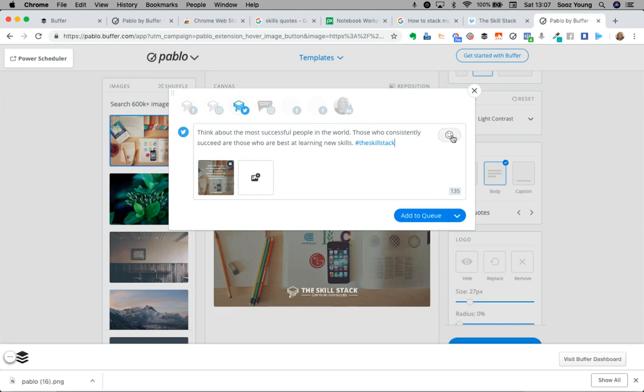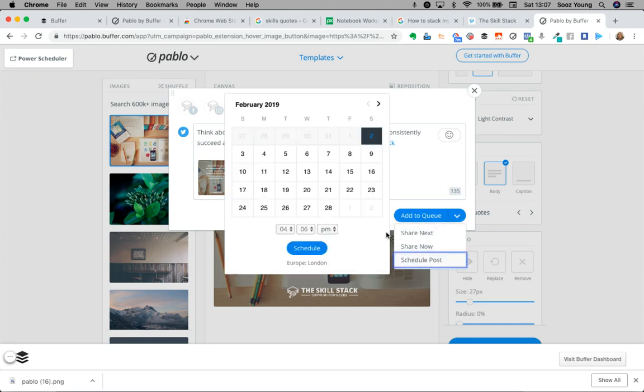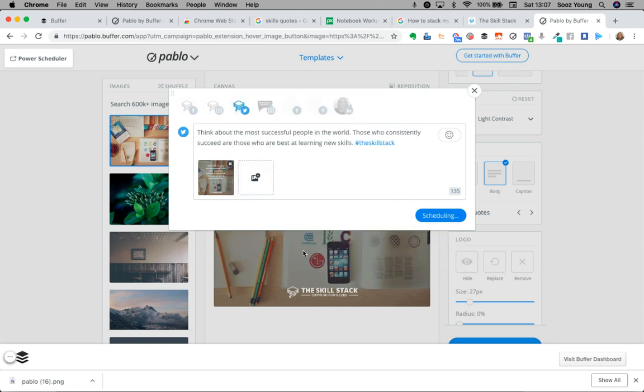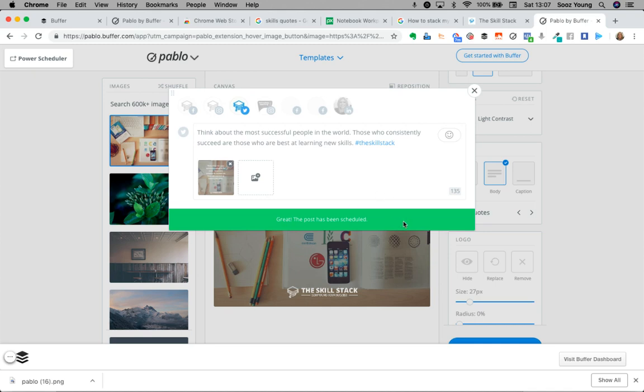I can add in little emojis as well. I can do that too. It shows me my character count here. I can simply add it to the queue, or I can share it now, or I can schedule it out. Okay, so let's say I want it to go out on Monday at this certain time. I can click schedule, and then there it is straight away.